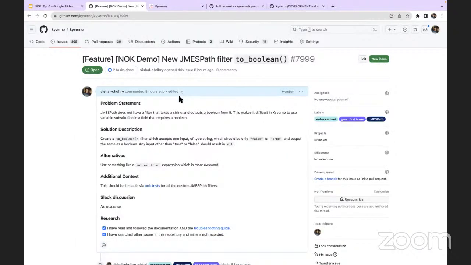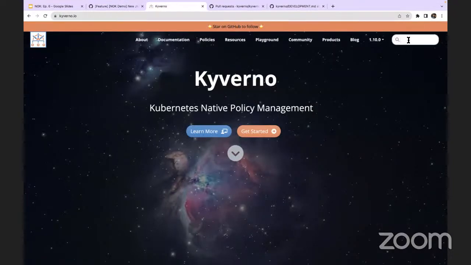So the problem statement states that the JMESPath does not have a filter that takes a string and outputs a Boolean from it. This makes it difficult in Kyverno to use variable substitution in a field that requires a Boolean. And the solution proposed is that we can create a custom filter called toBoolean, which will take a string as an input, and the string must either be true or false, and the output must be a Boolean. And any other value other than true or false should result in nil. So let's say I'm unaware of what a JMESPath is. So what I will do is I will go to the docs and search for JMESPath here.